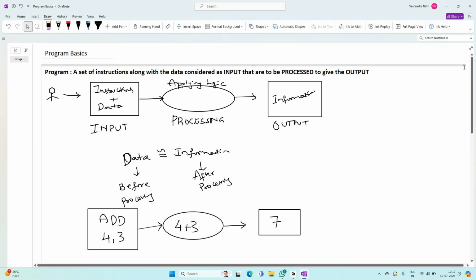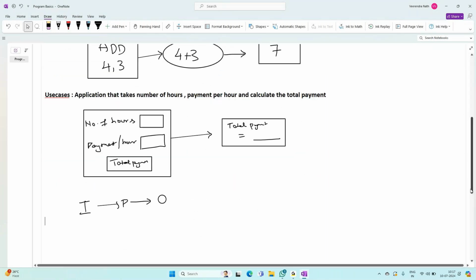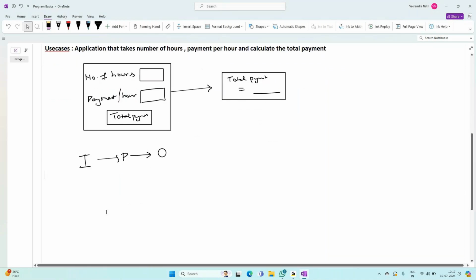Hope the things are clear. Yes? Okay. Now, before going into the programming, what we need to learn is the steps of program development. What are the steps that we need to follow for writing a program? Okay, so now, for example, you want to go to a new place.